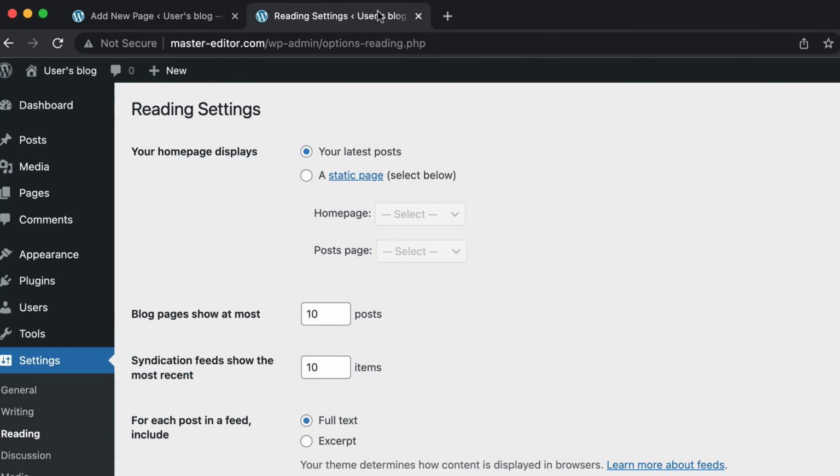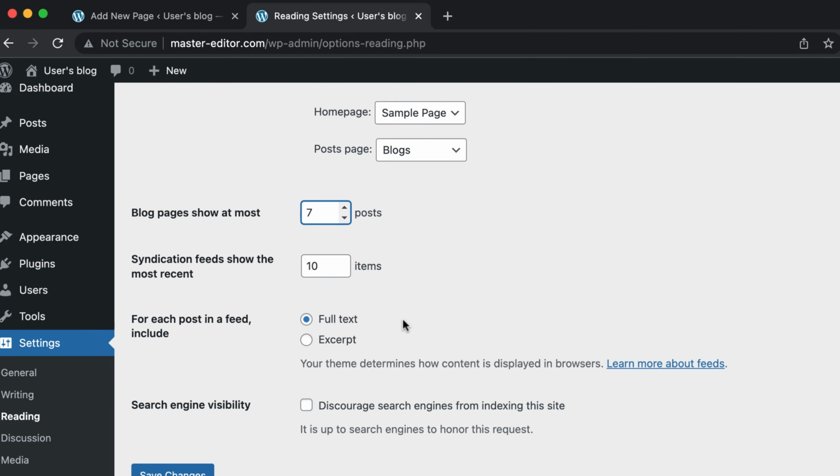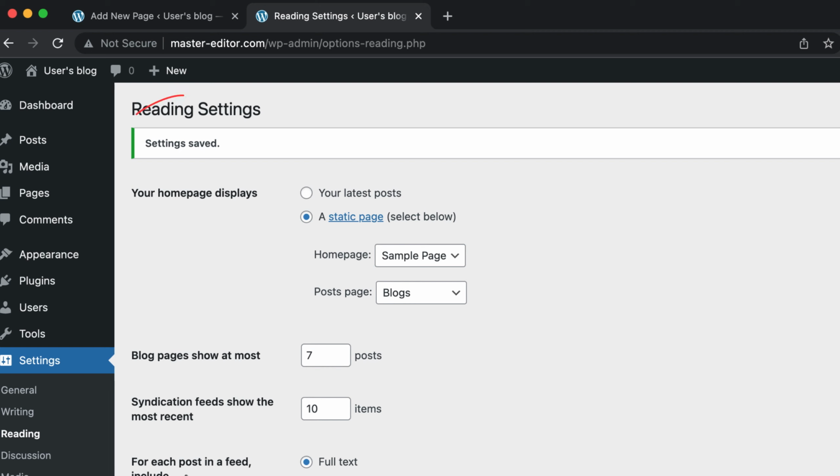dashboard. I will reload the page and both pages will be in the drop-down. The home page will be the sample page, and the posts page will be the blog's page. You can also configure how many posts you want to show on the blog listing page. If you have more posts than the number you set here, pagination will be provided. To save the settings, click Save Changes. Settings saved confirmation will be provided on top.